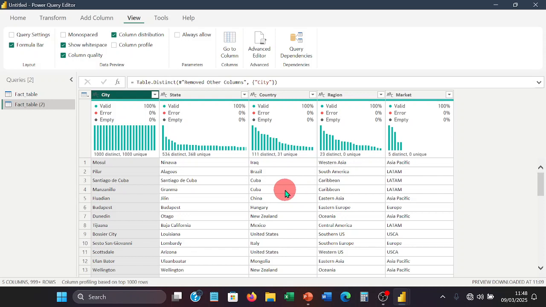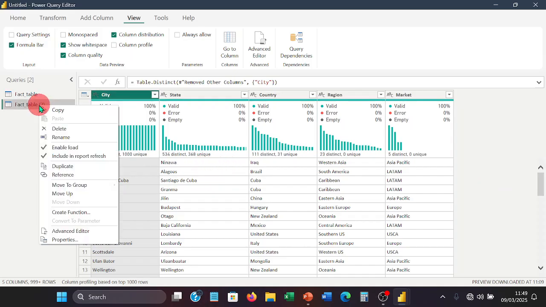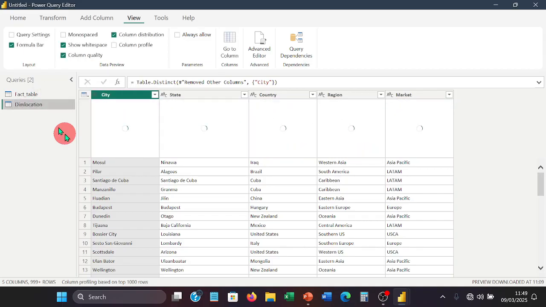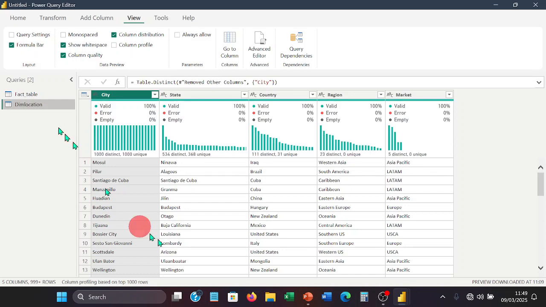So the next thing we are going to do now, since we have removed duplicates, we are going to give this a name. So we're going to give it dim. Dim stands for dimensions, dim location. So we hit enter. So we have that there.